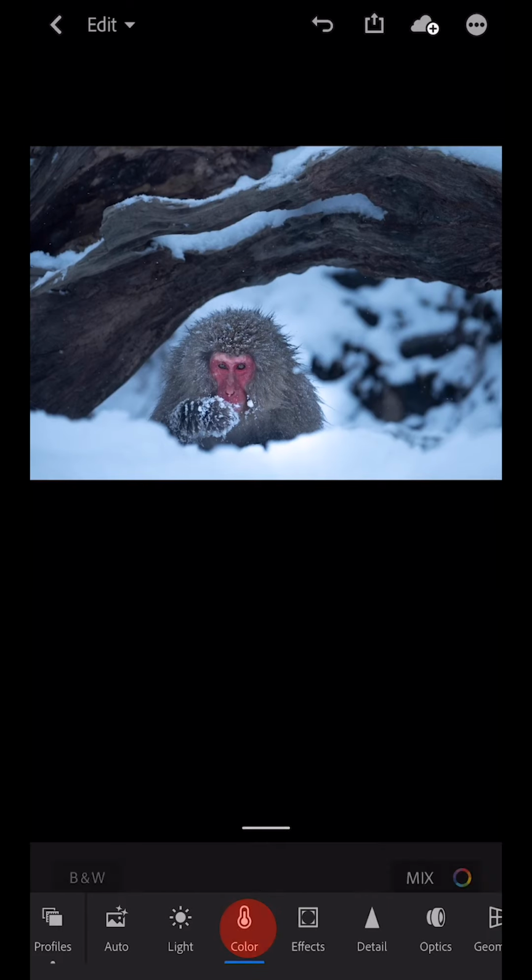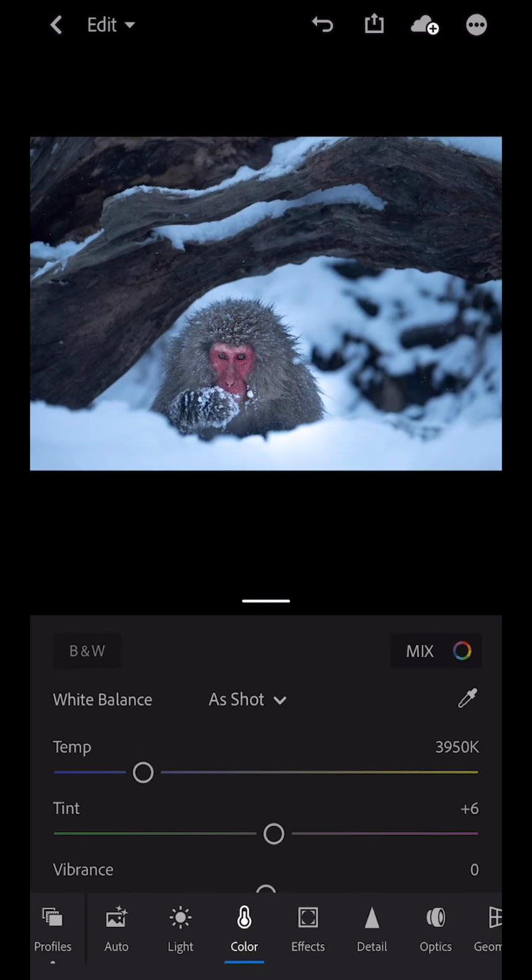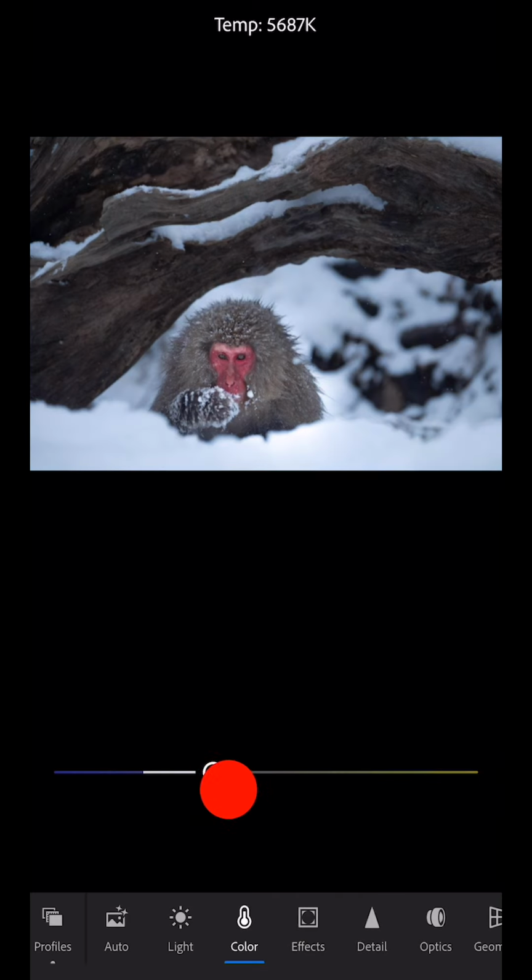Okay, so let's go to color. And as you can see, when we open up color, we have temperature slider. Obviously, we don't want to go to the right. The last thing we want to do in stormy, wintry scenes is have yellow. We want to add blue. So we're going to add blue.